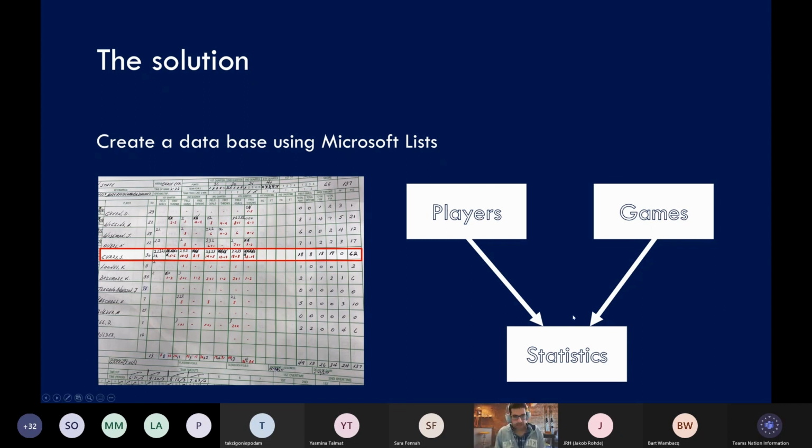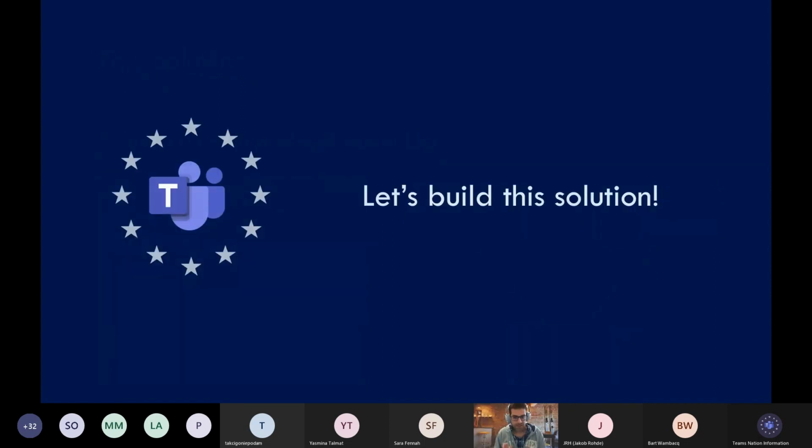So let's jump into Microsoft Teams and let's see how this solution can be implemented. Then this can be applied to other scenarios, to enterprise scenarios, but the basic concepts and foundations that I will show you today are the important things for you to build solutions on top of Microsoft Teams using Microsoft Lists.